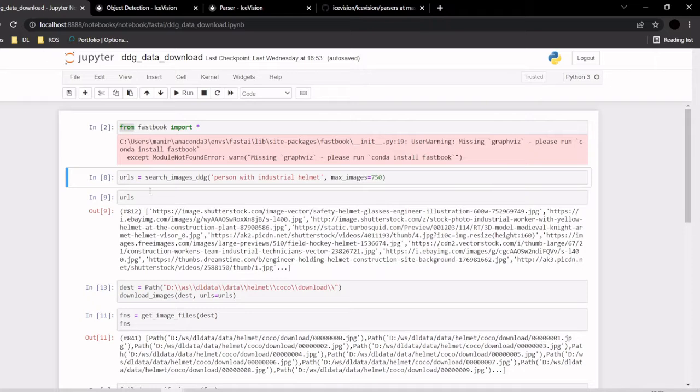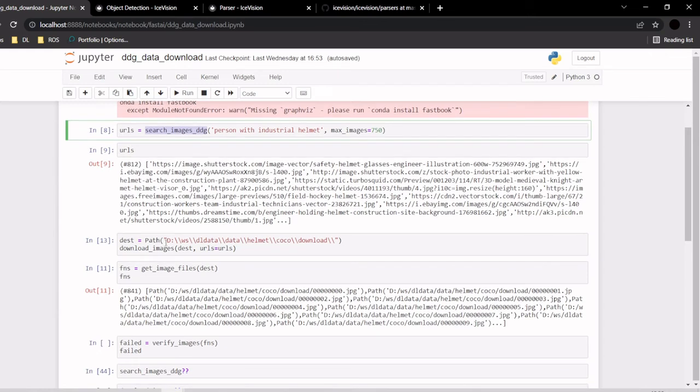We are going to use Fastbook. They have a method, search images under DTG, like DuckDuckGo. So we have to give the keyword, and it will download all the images. So once it is downloaded, we are going to use LabelMe to label them.